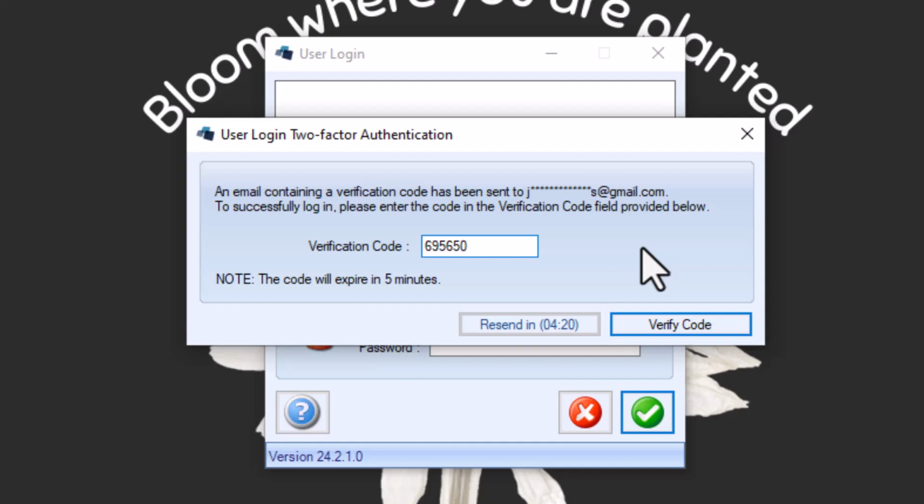Users will only be able to resend a new code to the user's associated email address after the 5-minute period has lapsed by selecting the Resend Code button.